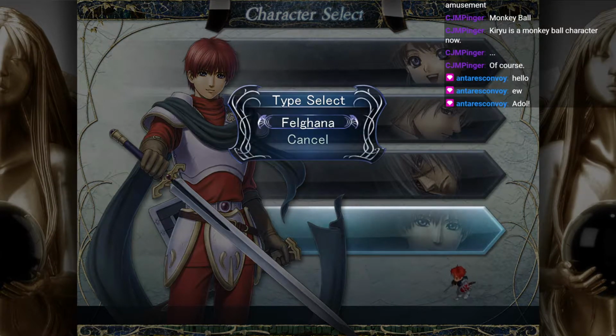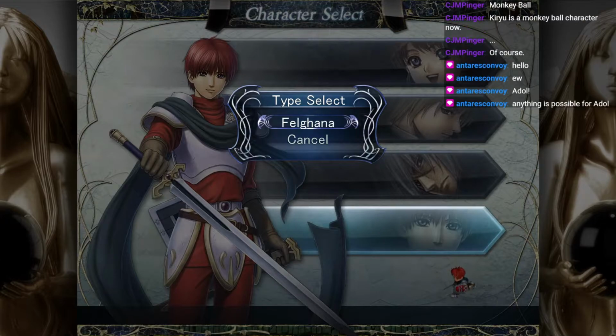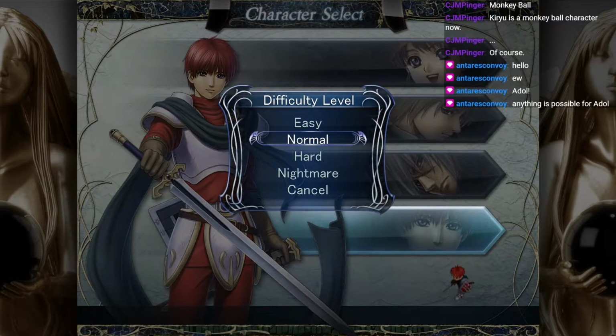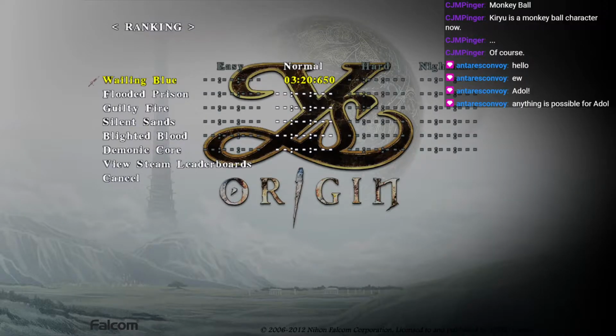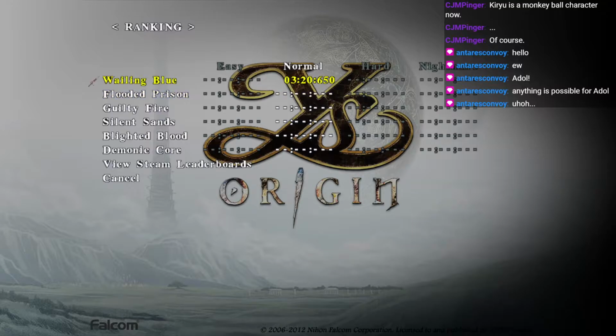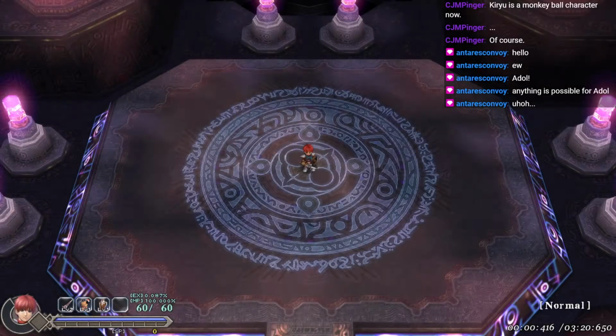And I noticed that there's a Falgana type select, so there's probably one more version of Adol to unlock, but it might require us beating the game on Nightmare, which we haven't done at this point, so we will not get that. Let's just try him on normal, see how he handles. Yeah, we played him, I think, literally once. So let's go ahead and do Wailing Blue one more time with him.